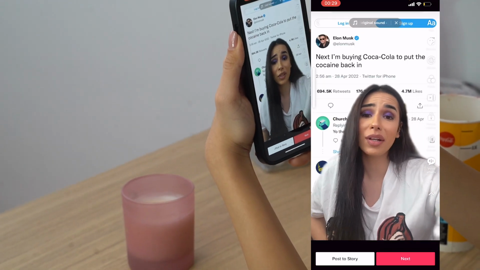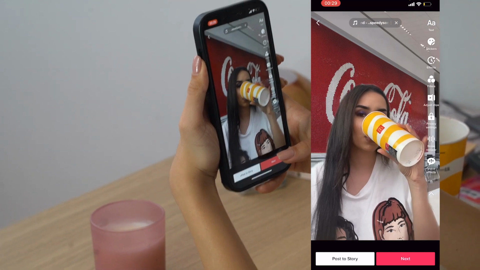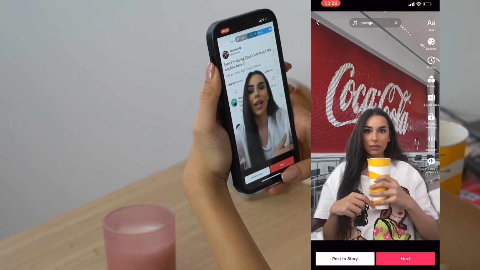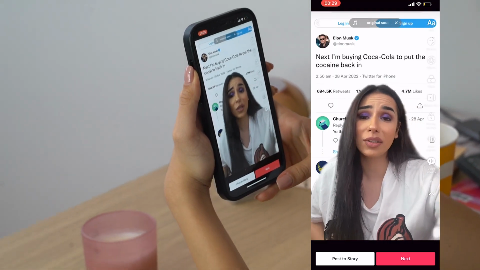Next I'm buying Coca-Cola to put the Coke in that can. Next I'm buying Coca-Cola. And that's it.